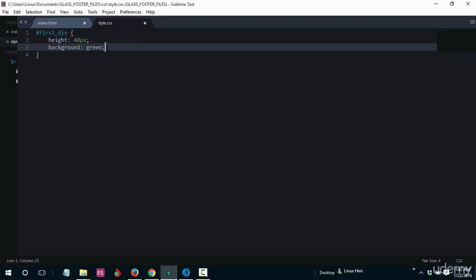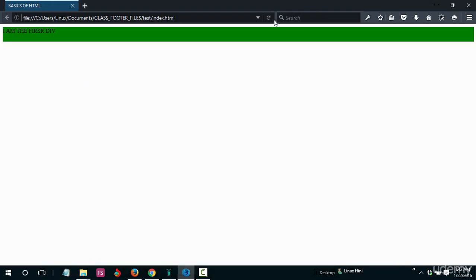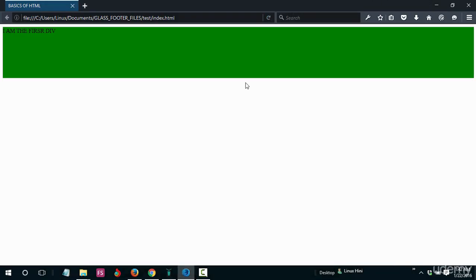So the next thing I want us to do is to actually change the height property and see that it is really working in effect. 140 pixels, refresh the browser, and we see that we have a higher banner, or we have a higher division.